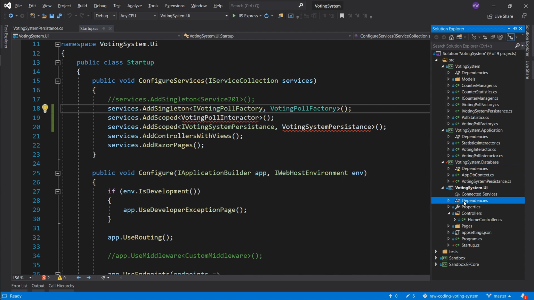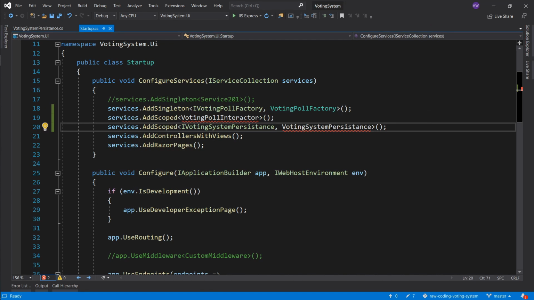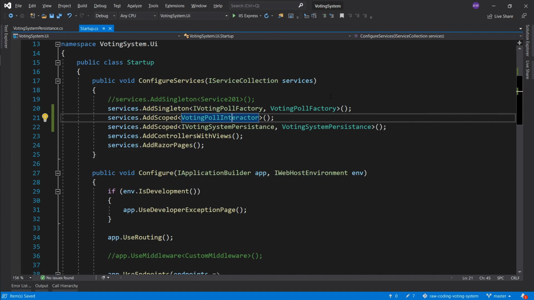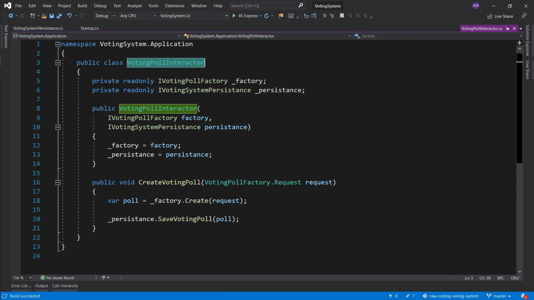And then what we're gonna do in our VotingSystem.UI, we're gonna right click, add dependencies, and we're gonna go ahead and add both the database and the application. We no longer need the voting system since we're gonna get it from these two projects. Let's click OK. And from this point on, let's go ahead and try to import these two. So VotingSystemPersistence, we got that, and VotingPollInteractor. Good stuff. Let's go ahead and build everything.